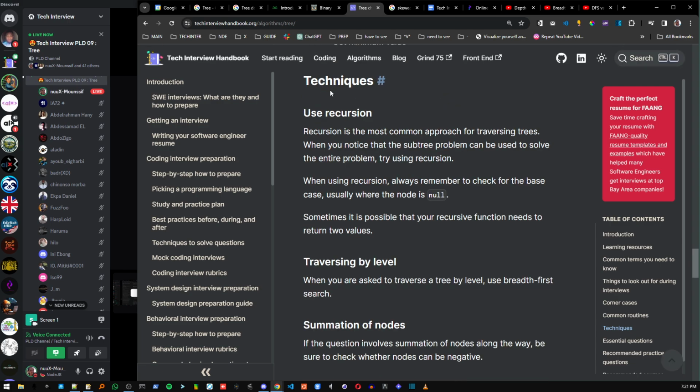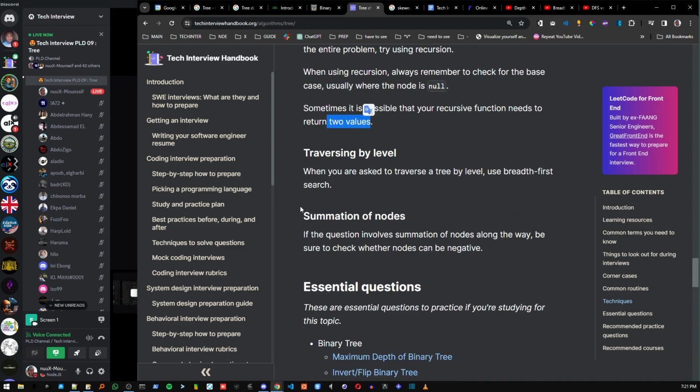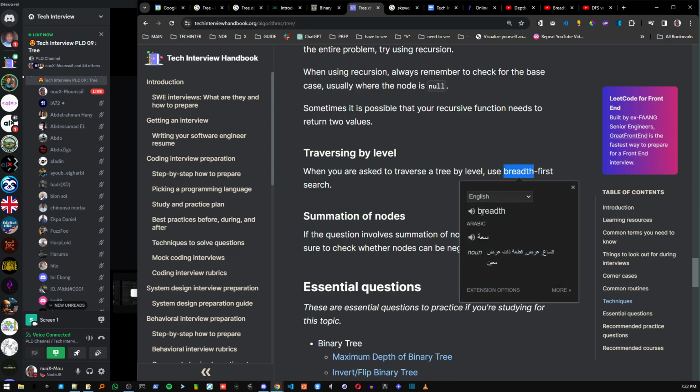So the techniques that we're gonna use. We can use recursion, which is the most common approach for traversing a tree. When you notice that a subtree problem can be used to solve the entire problem, try using recursion. When using recursion, always remember to check for the base case, usually where the node is null. Sometimes it's possible that your recursive function needs to return two values. Traverse by level. When you are asked to traverse by tree level, use breadth first search. How to call this? Breadth first search. And summation of nodes. If the question involves summation of nodes along the way, be sure to check whether the node can be negative.